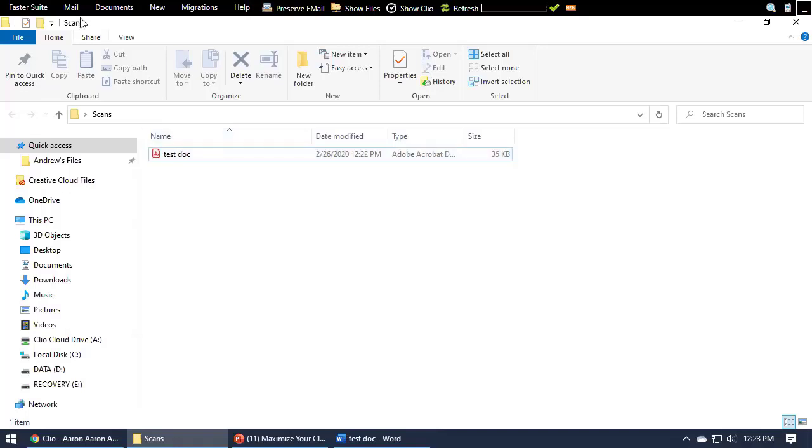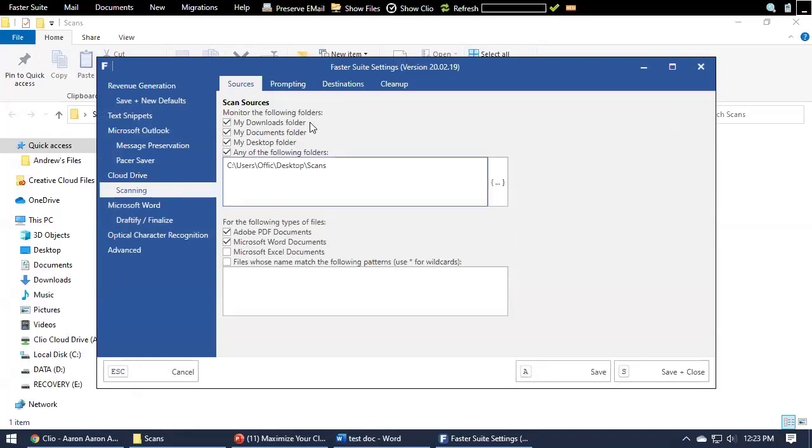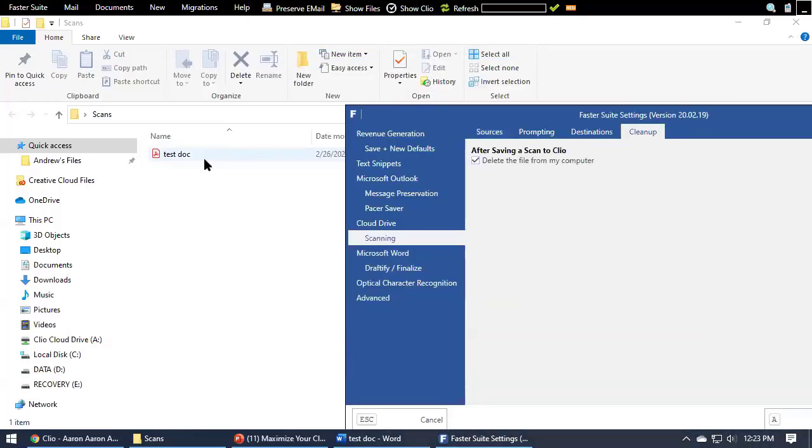Now there is one other setting that I would want to cover here. If we go back to scanning in our settings, under cleanup, we have this box that says delete the file from my computer, and we can either check or uncheck this. If we have this box checked, then after we import this document to Clio using FasterScan, it will actually delete it from this folder so that your scans folder doesn't get really cluttered with duplicates of things that we have in Clio. You can alternatively uncheck the box, and then you'll just have a copy saved here in addition to the one that gets imported to Clio.